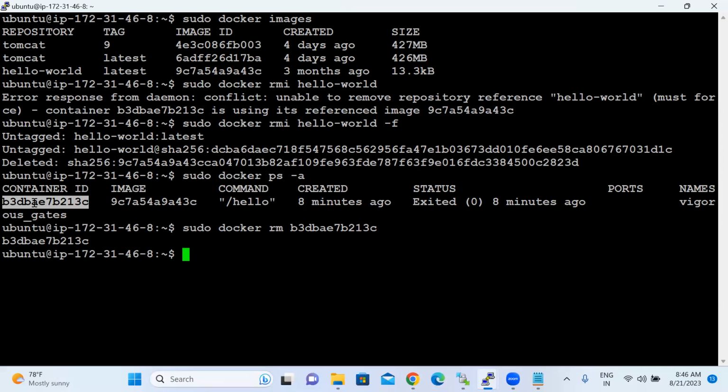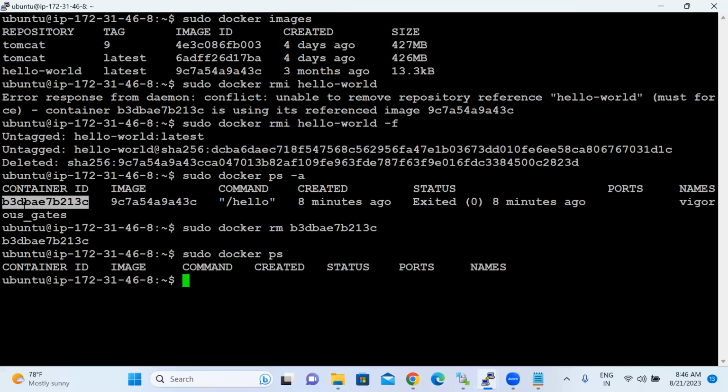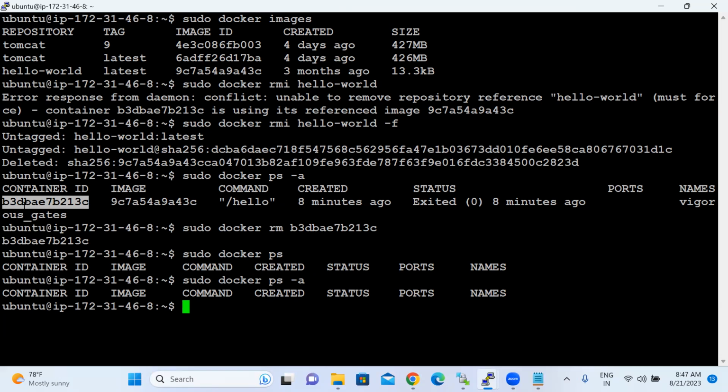RMI will remove the image, and RM will remove the container. You can use the image name or image ID, and container name or container ID. Okay, RM is for removing the container. As of now, I don't have any running containers, and even stopped or all containers, I don't have anything.